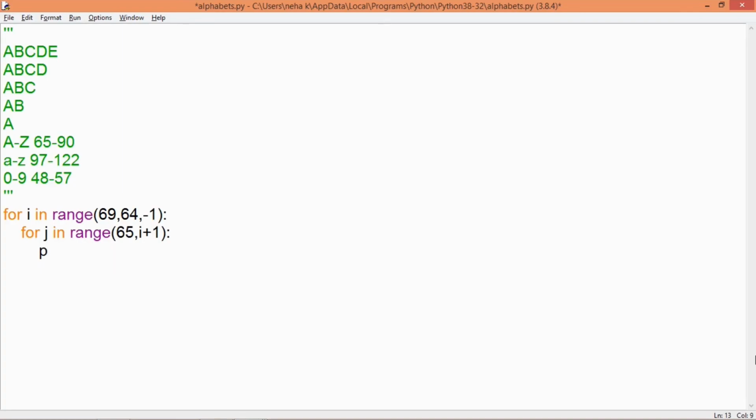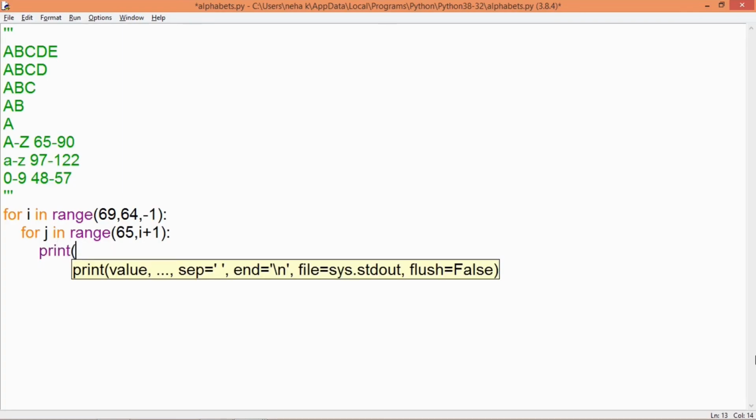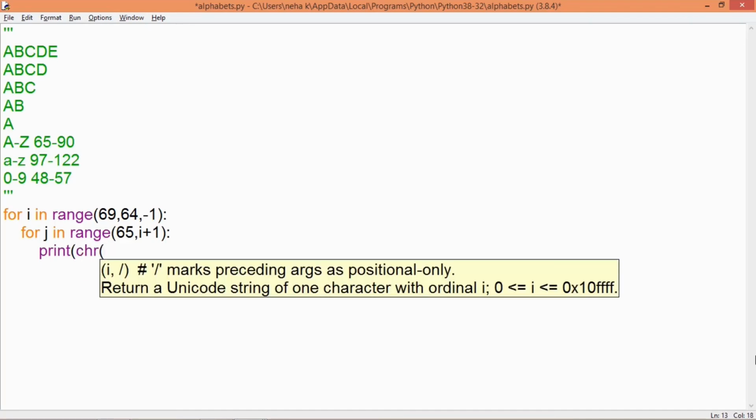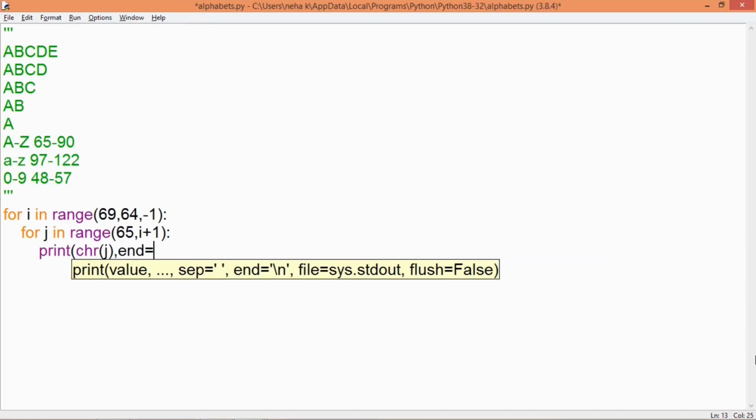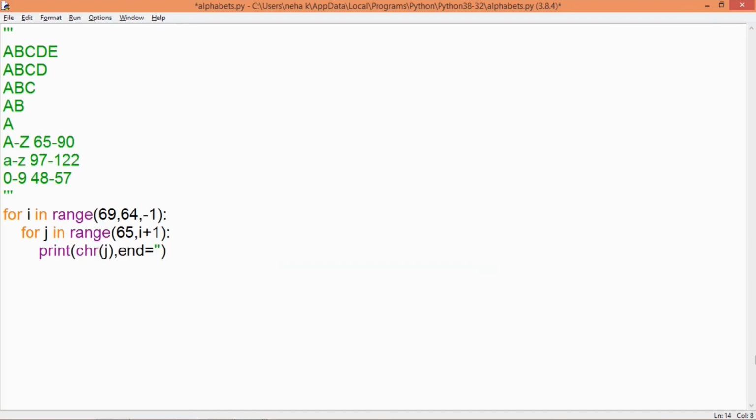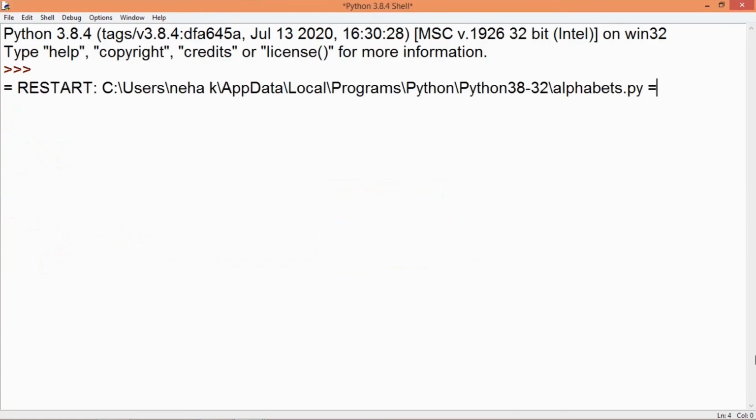So now I'm going to print the value of j, but this j is an integer now and I want to get the character. So we will use this chr function, which will give us the character related to this ASCII code. I will write j here, and just like my previous examples, I'm going to replace the value of the end argument, and this one is for the empty line. Let's run this code. You can see the pattern is showing us the alphabets and the number of columns are decreasing one by one.